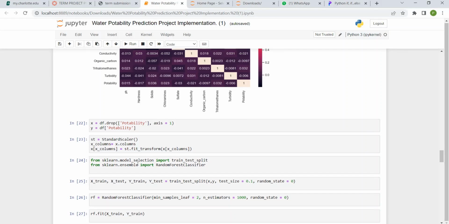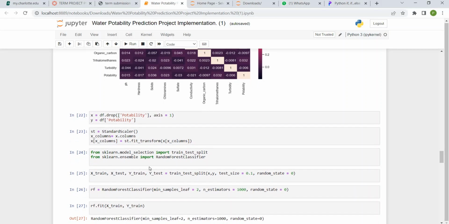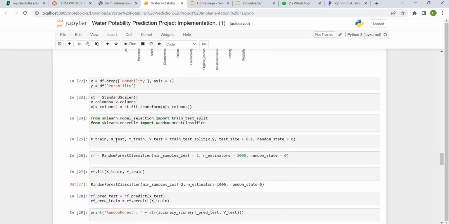First, we have to import the required libraries. Here we imported the required libraries from sklearn model selection and sklearn ensemble. These libraries are imported in the first line, as I showed in the deliverable. So from here, the training and testing of data starts.